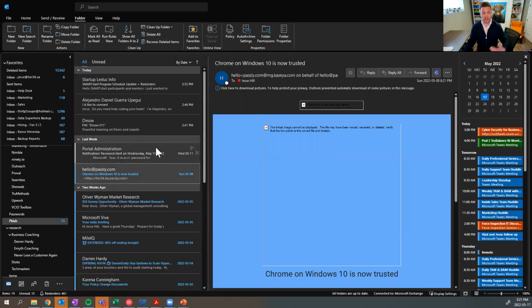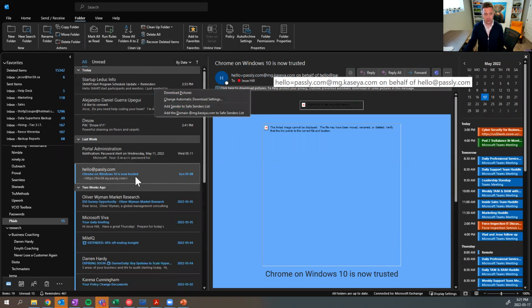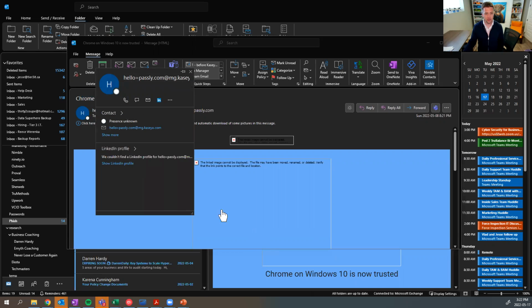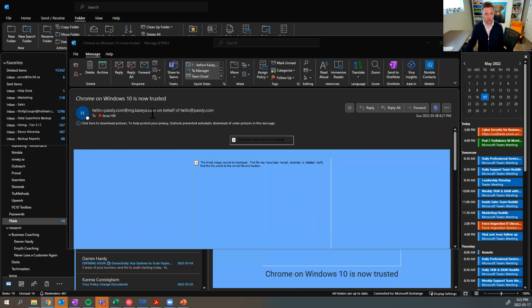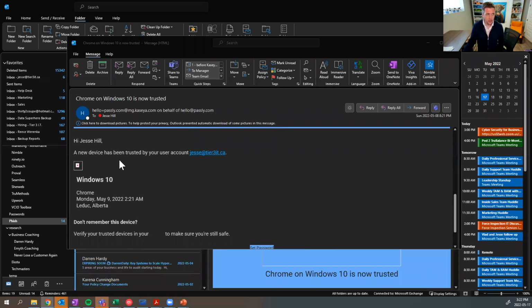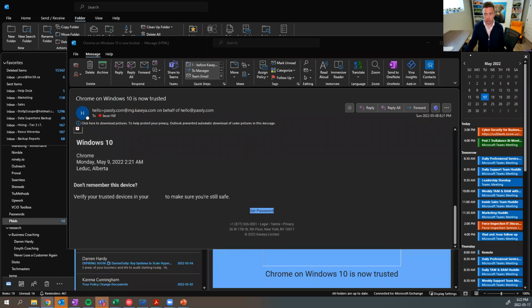We get messages like this: Chrome on Windows 10 is now trusted. This is from Kaseya, and actually, let me just expand this one. So this, right? Chrome on Windows 10 is now trusted. It's coming from hello at mg.kaseya.com on behalf of hello@passly.com. So they have done a bit of a funny thing where they are sending from one domain on behalf of another. Now, the thing about this particular email is that I recognize the sender. I expect this email because I had logged in on this particular device.